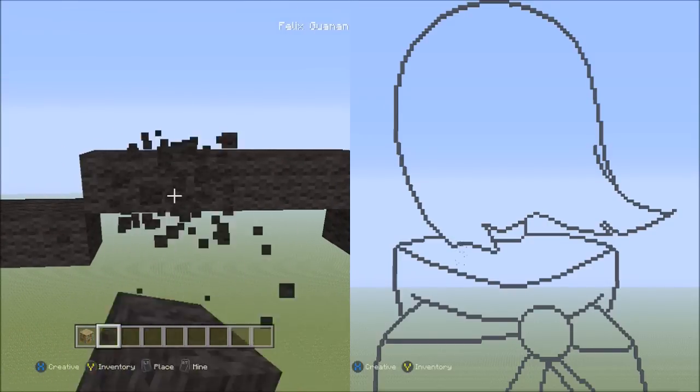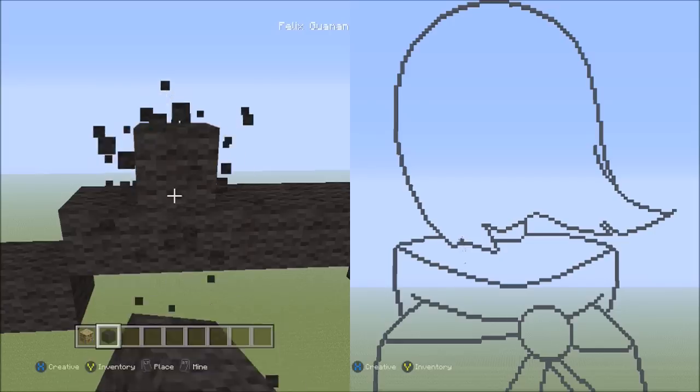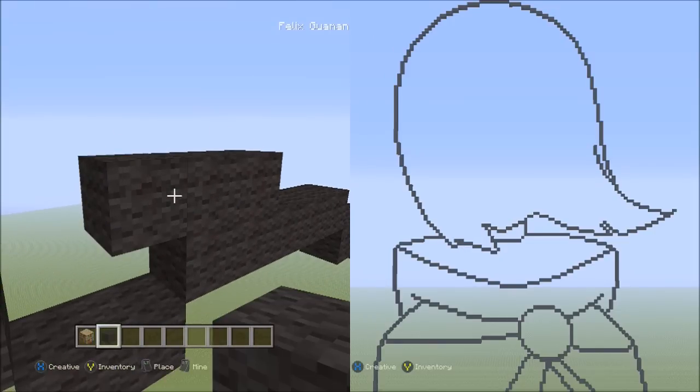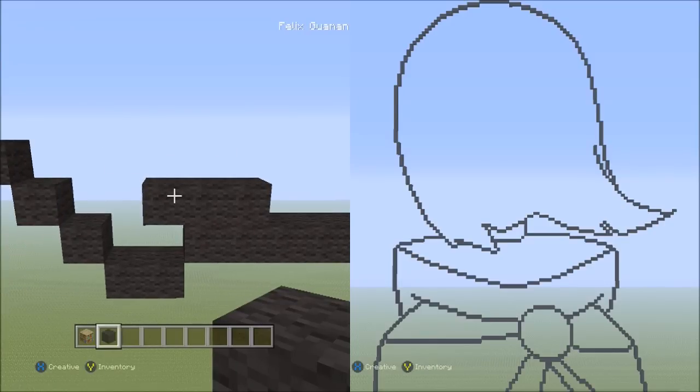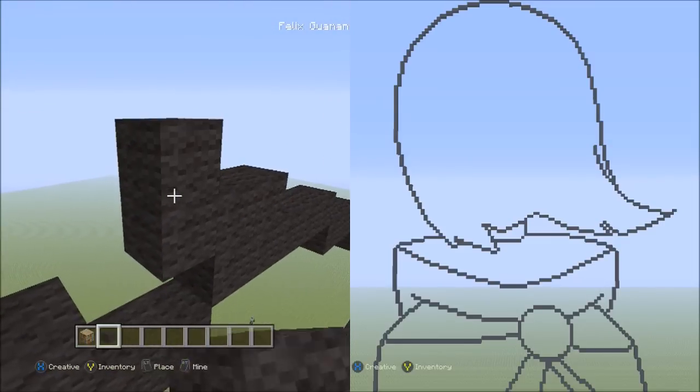Now starting from there, on top of this black wall, you're going to be placing three blocks going across to the left. So that's one, two, three. And now, you're going to place a linked two blocks going across on the upper level to the left. That's one, two.